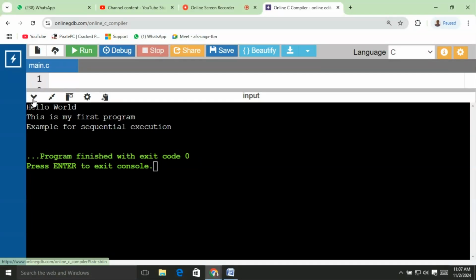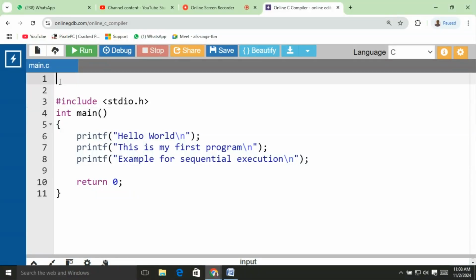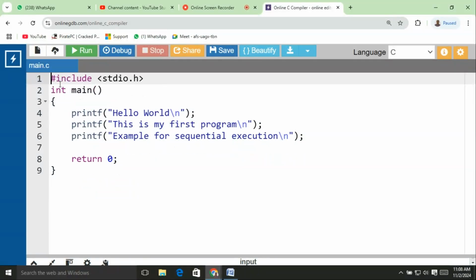So the instructions are executed from top to bottom in an order. This is the best example for sequential execution or sequential control structure.